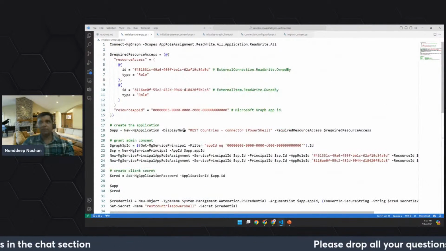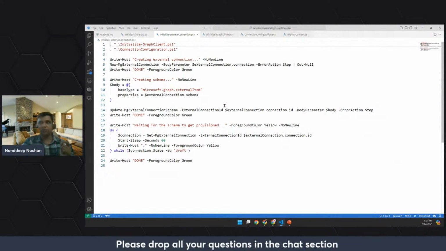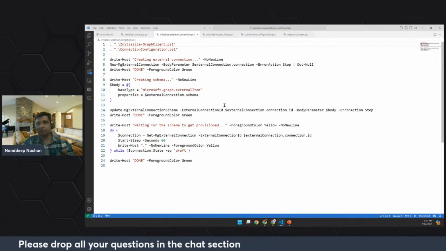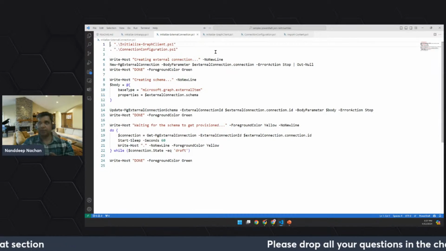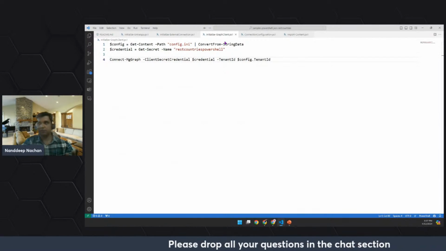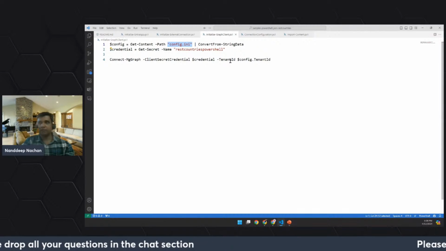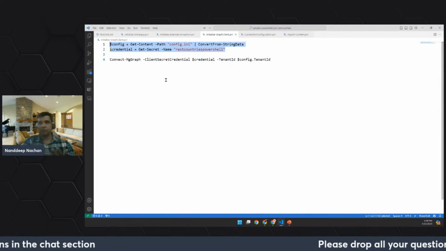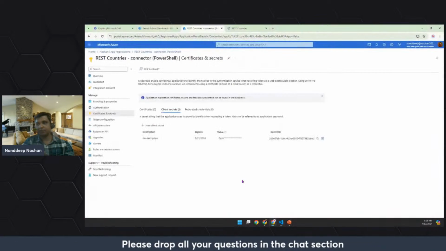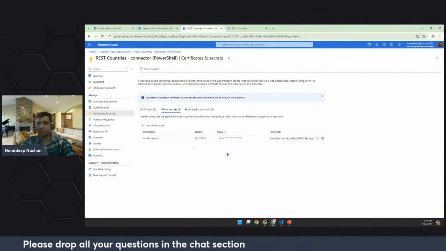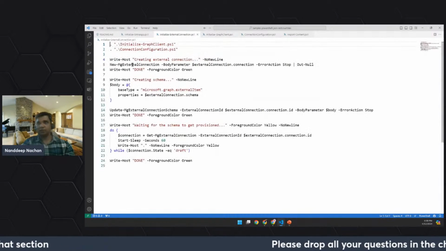So now that we have the app registration created, the second thing is we want to go ahead and create the external connection. For that, firstly we want to get ourselves authenticated, and to do that we have another script called initialize graph client, through which we get the content from that config ini file, and then we get those credentials to connect to the tenant using the app ID and app secret that we just created in this app registration.